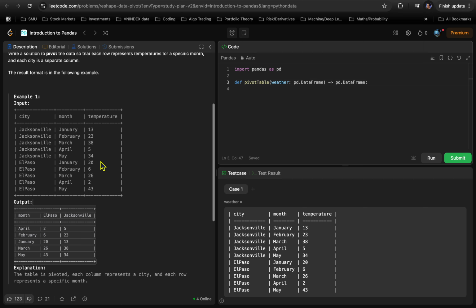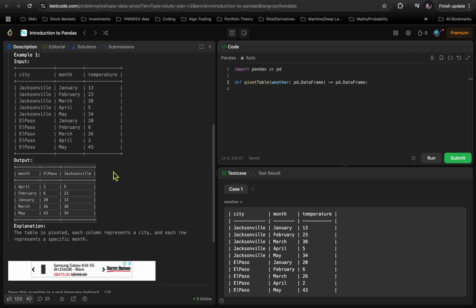So you can see that this is our original data frame. In the first two columns, city and month, there are some repeated values. There are Jacksonville and El Paso here. For month, you have Jan, Feb, March, April, and May. And the last one is the column temperature containing the numeric values. They want the output like this. The first one is an index column that contains months.